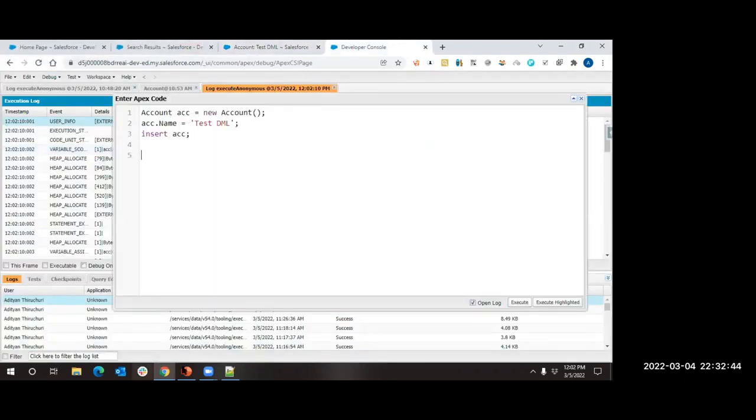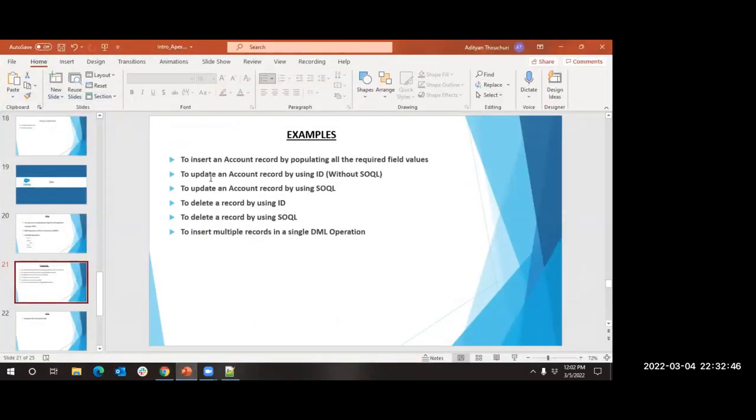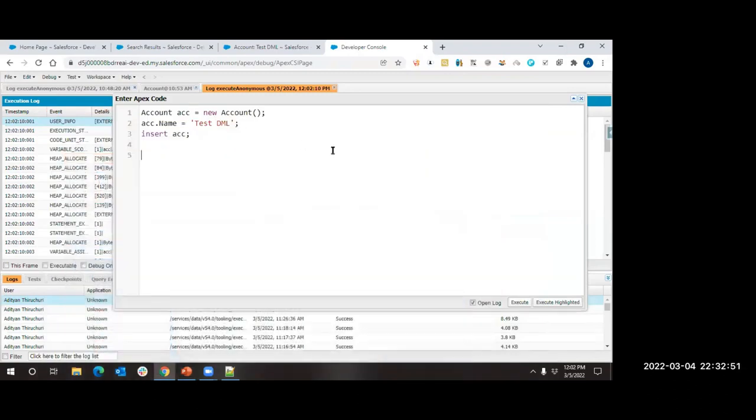Now let me go into the next example, to update an account record. So let's try to update the same account record. Rather than test DML, I want the name to be test update. Same thing, what you have to do is do it. There is no change in that. Then I have to update it as test update. Okay, fine, do it. And then say update acc.